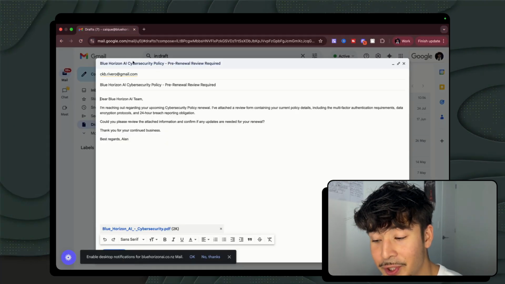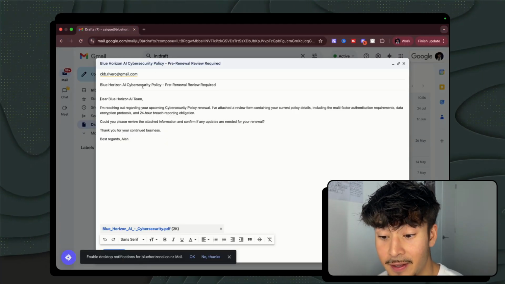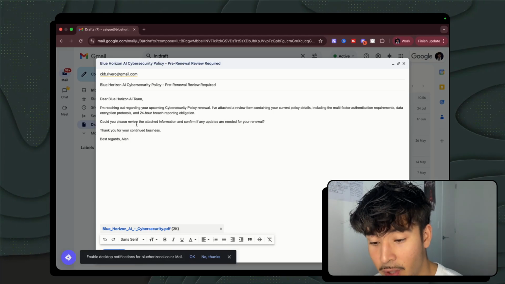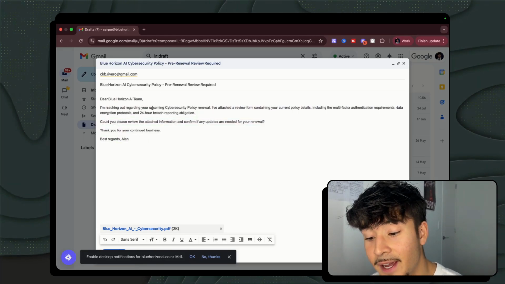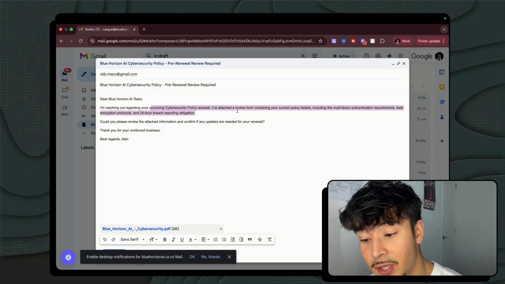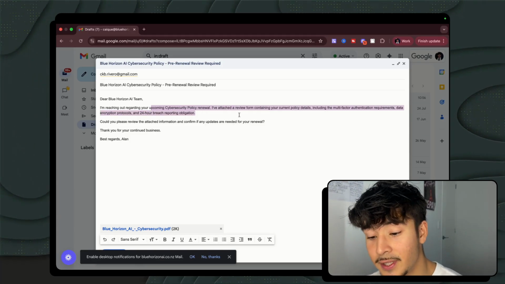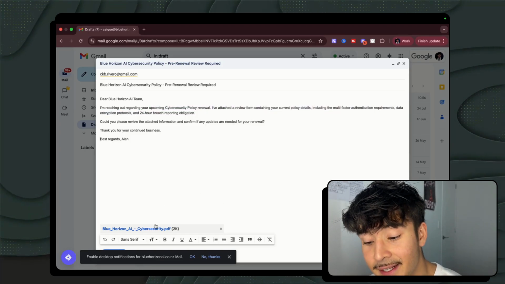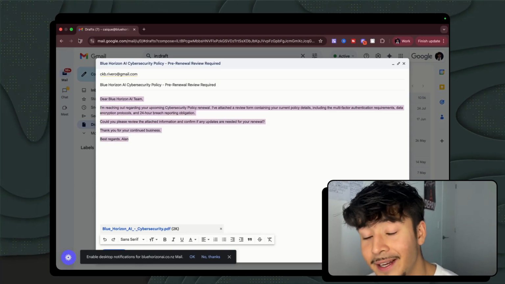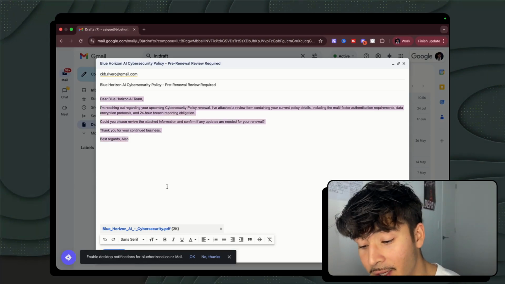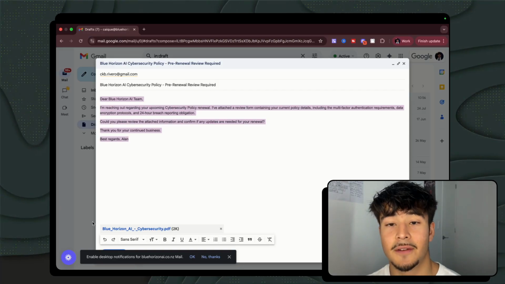And if we go into our draft emails here, which is the account that the emails actually get drafted from, we have an email here waiting to be confirmed for this Blue Horizon AI team, which the AI has read the details of the cybersecurity policy, so it knows what policy it is. And then it has attached that exact document from our Airtable into this email for us to review, make any changes, and then we can just send that copy to the client and make the first contact for that pre-renewal process.